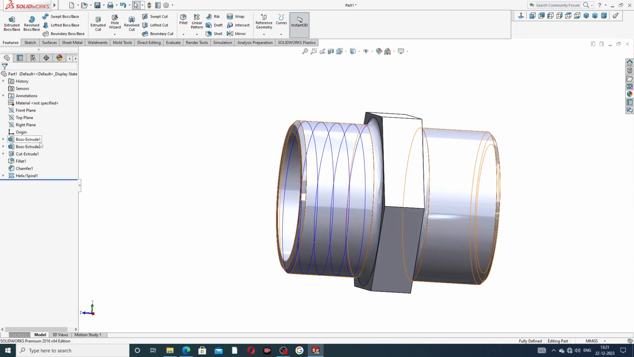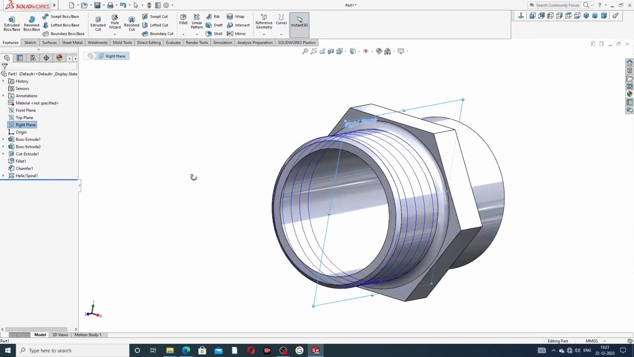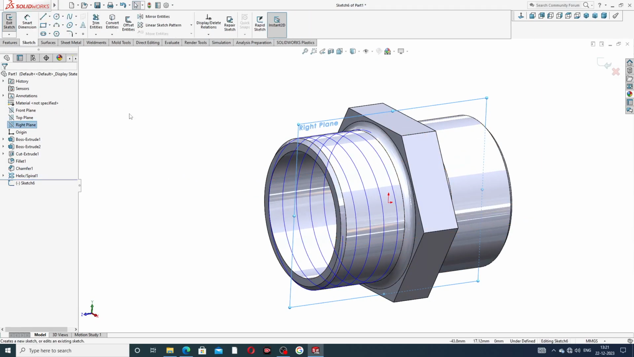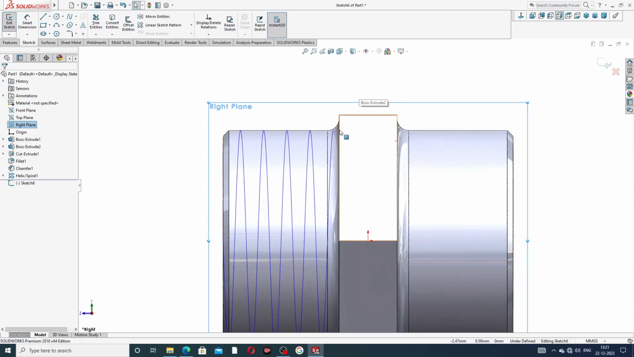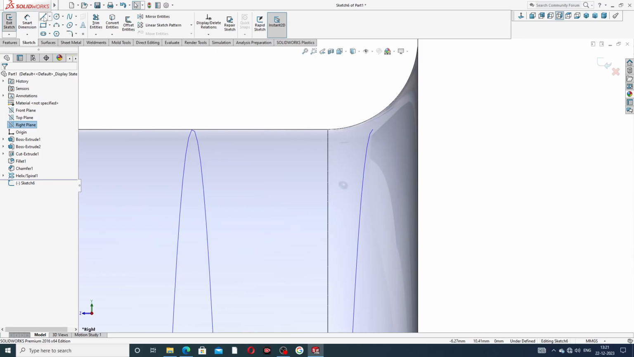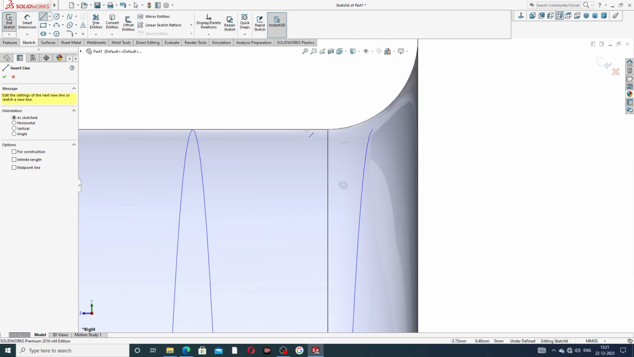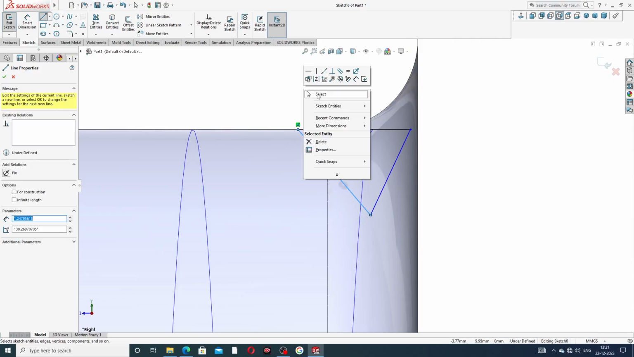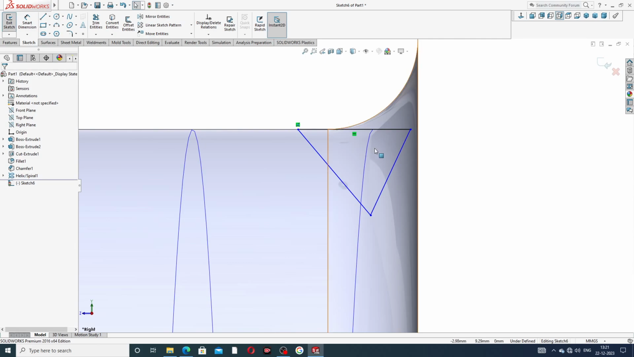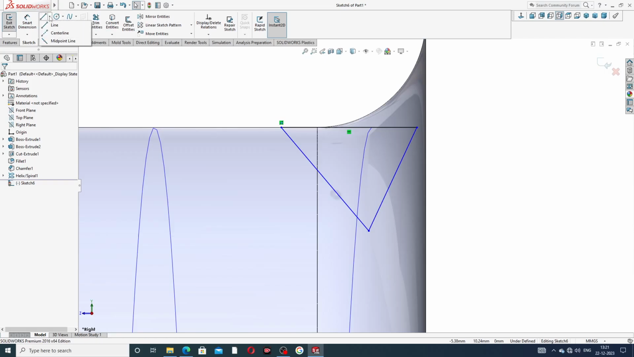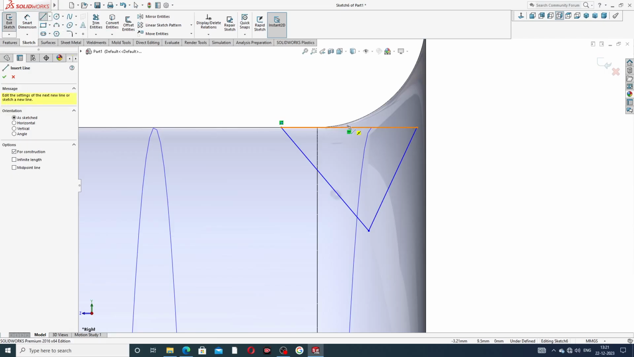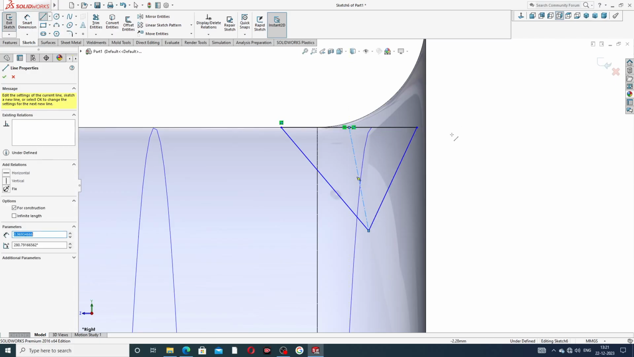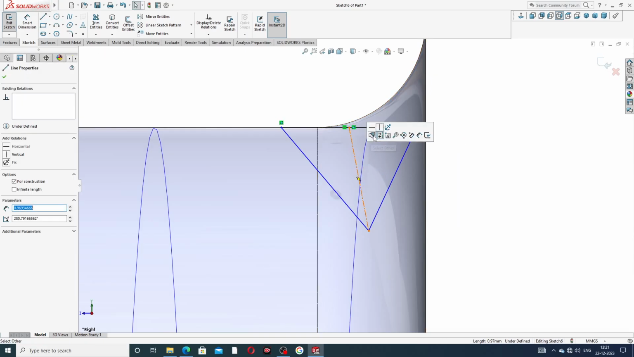And select a right plane. Okay, select a right plane and sketch normal, for drawing a thread, and select this and this, drawing a... okay. Okay, all is perfect, again drawing a center line, select up this point to this, because this line is horizontal, this is a vertical line.